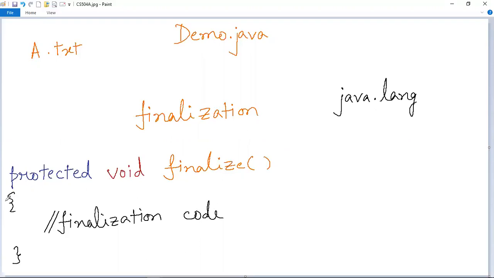And inside this finalize method block or inside its body, you have to write down all those code that are needed to be executed before an object gets deleted, which is known as finalization code. So today you have learned about garbage collection also, and you have also seen how garbage collection can be done in Java automatically by JVM, and we don't need to write any code for that.